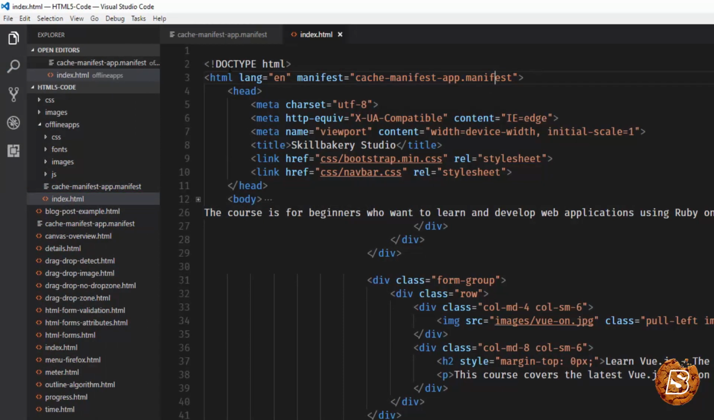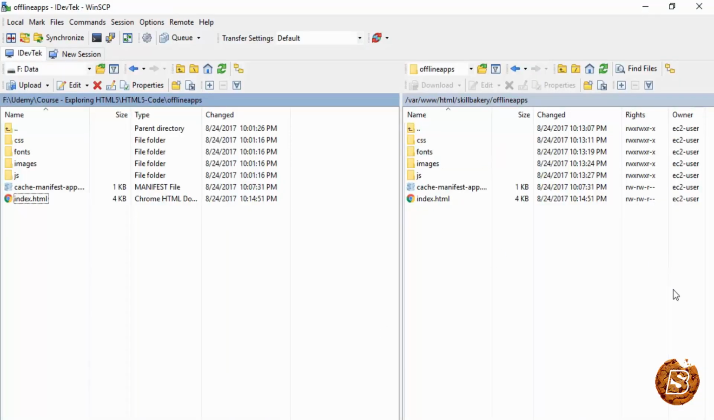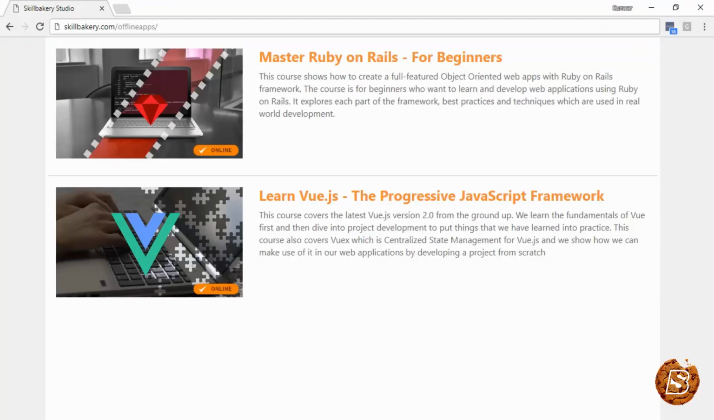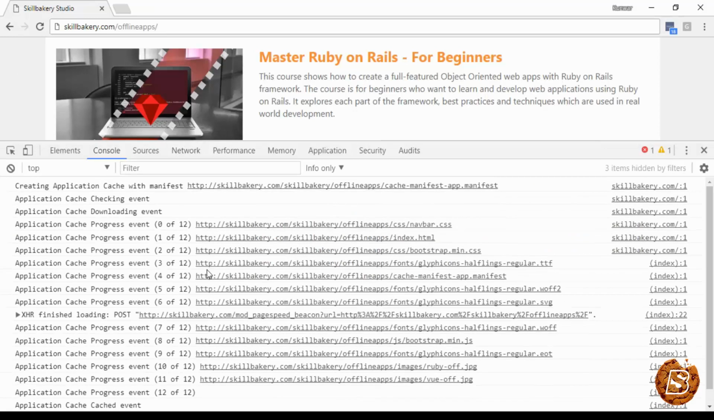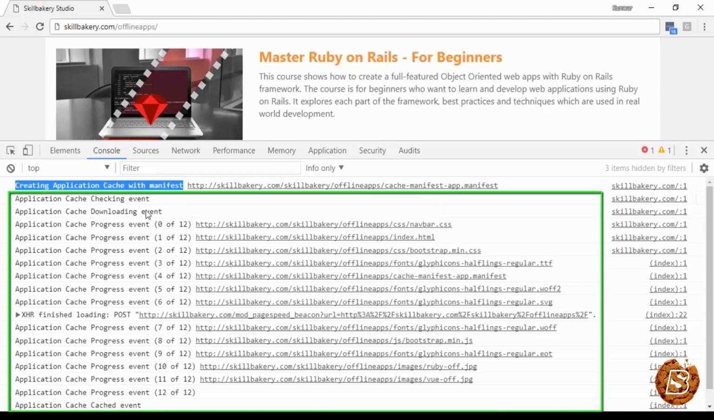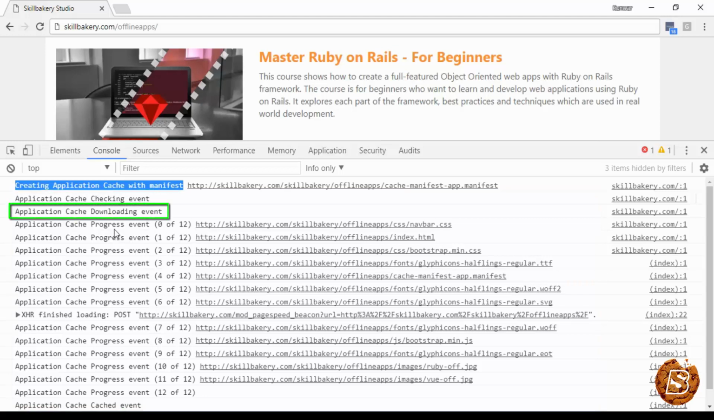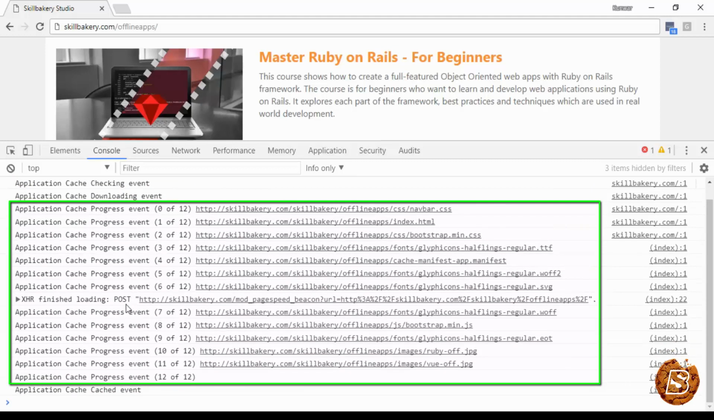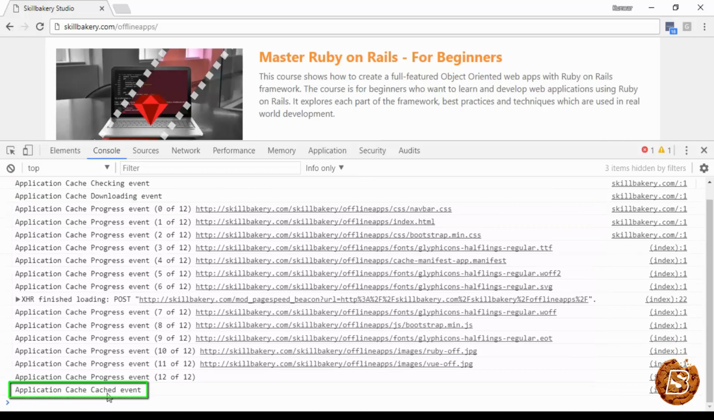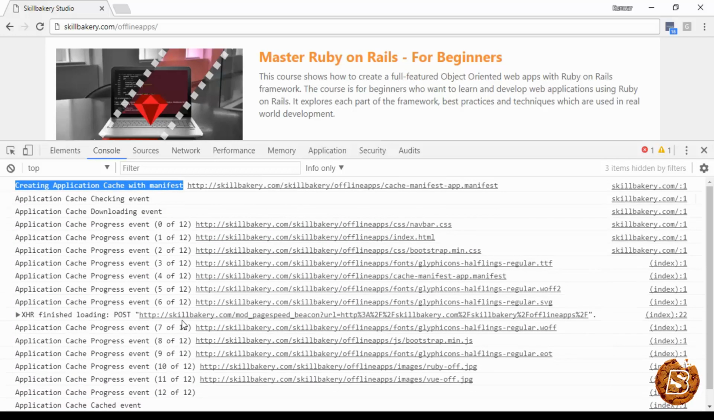Once that is done, I need to upload all these things to a live server. So here I have uploaded it on my website, and when I first run the application, you can see that for the first time it is creating the application cache with this manifest. Then you can see the list of events that we explored earlier: the checking event, downloading event, the progress event, and finally the application cache cached event. So now our application cache is ready with all this data.